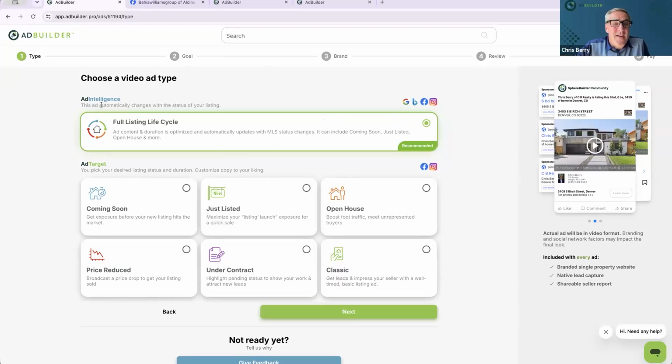Obviously we have two options, ad intelligence and ad target. I'm just gonna touch on ad target because I'm gonna go into ad intelligence. Ad target goes only to Facebook and Instagram. It's kind of an event within a listing. So if you want to do an open house, let's say you want to get it out next week on a Tuesday for Saturday or Sunday, you run this one. It's kind of a 5, 7, 10 day ad.